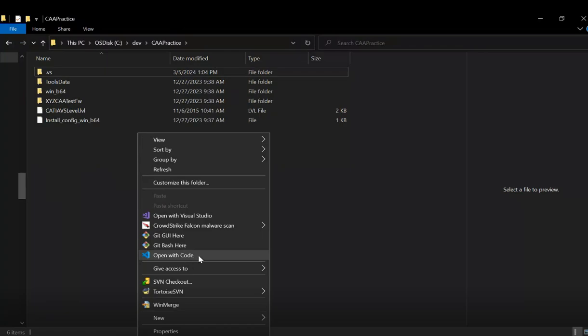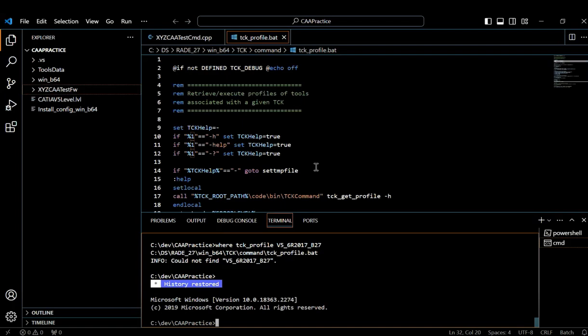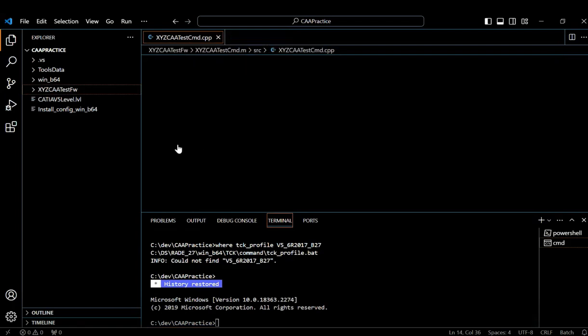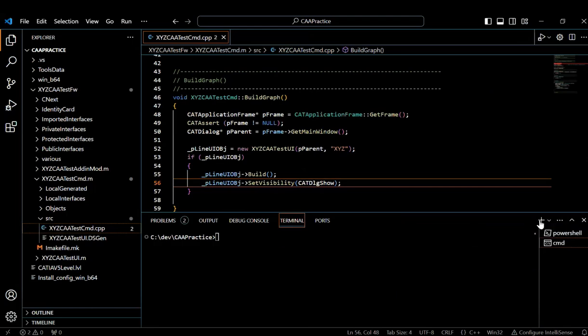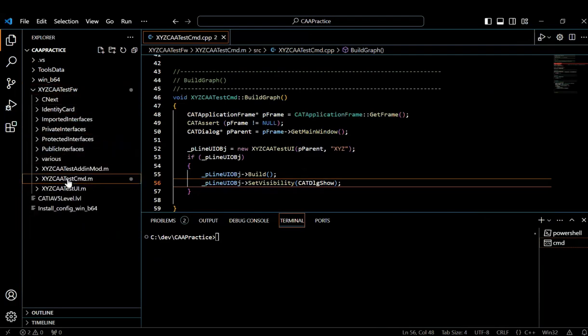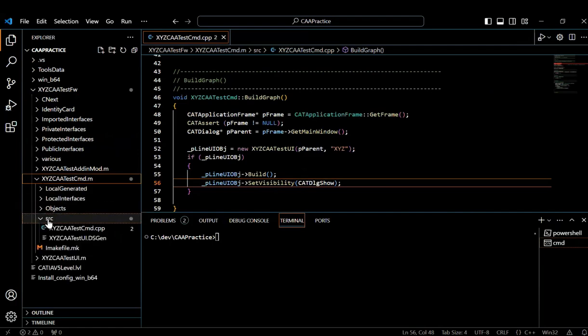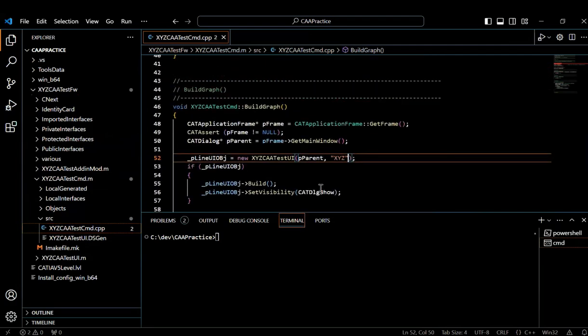Once you click Open with Code, our Visual Studio Code will open, and on the left side you will get all the options of that framework. I will clear all previous terminals. Now you see, these are the folders: the CAA framework, and in that I have these three modules. In the CMD module I have these two files. I will open this one, XYZ CAA test CMD.